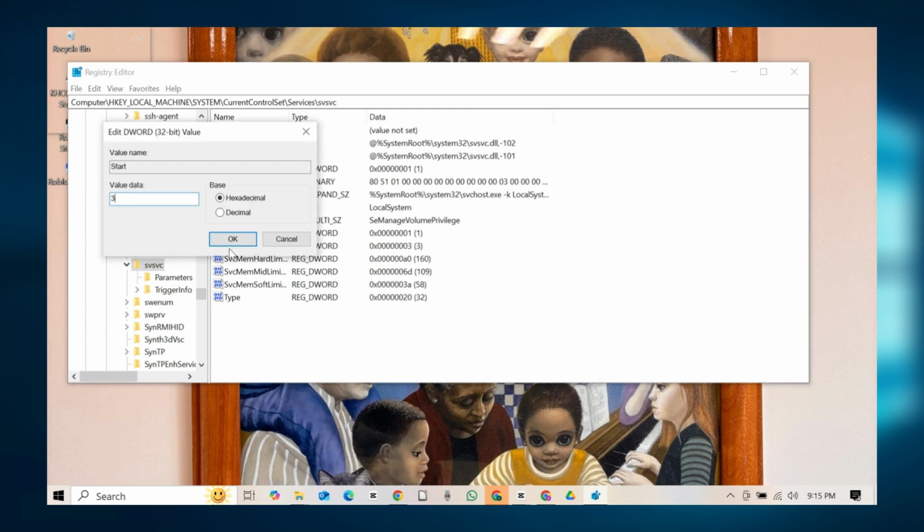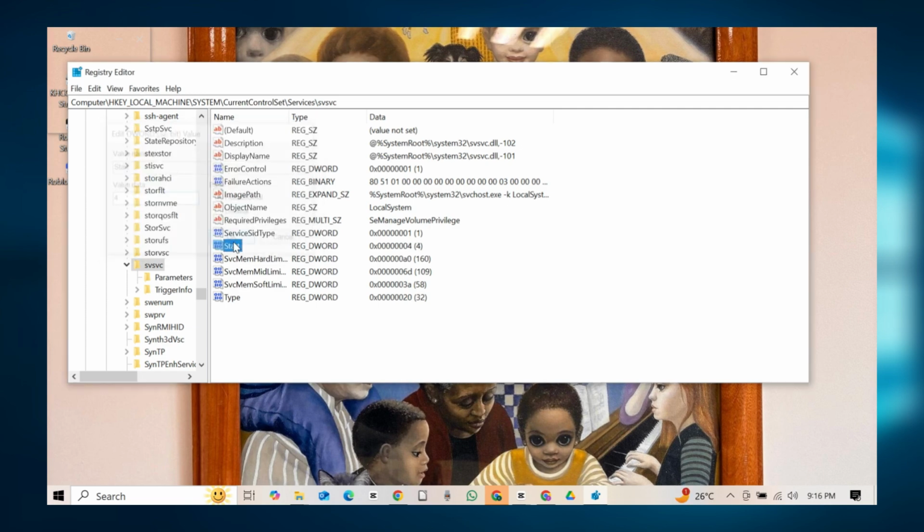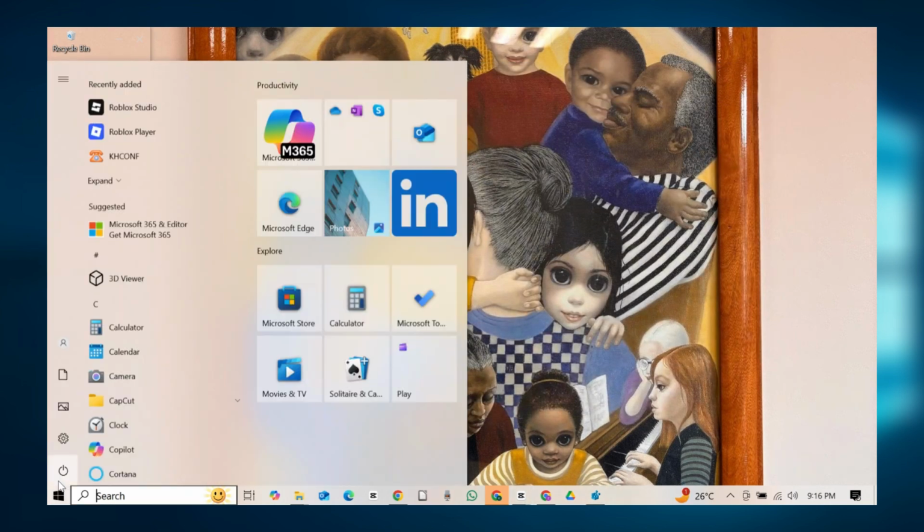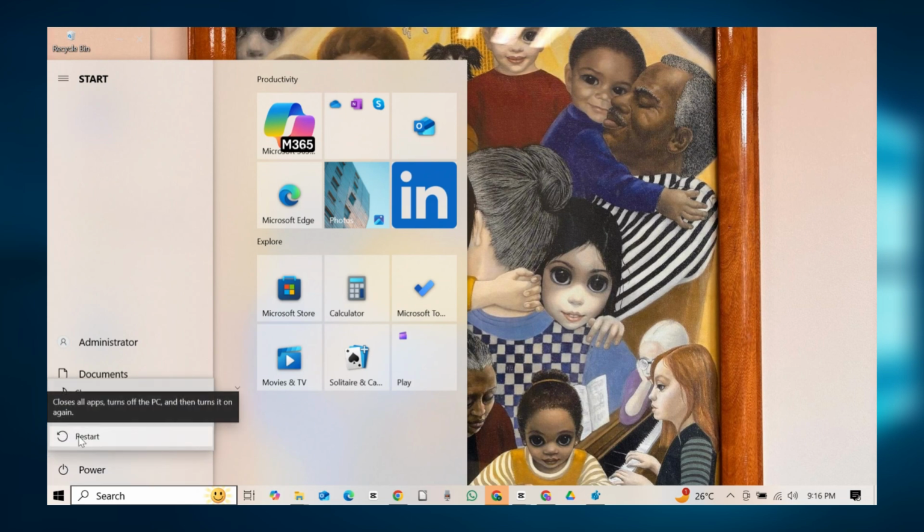Here, in the Value data field, change the number to 4, as this disables the related service. And then click OK. Now, close the registry editor and restart your computer. When your PC restarts, the watermark should be gone.